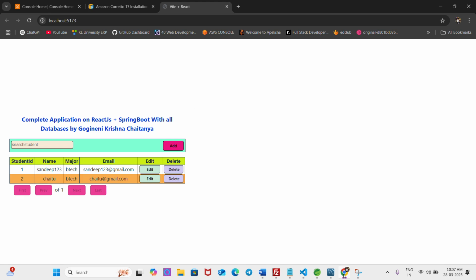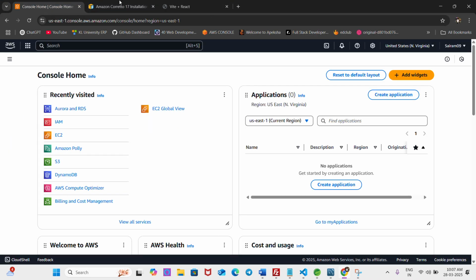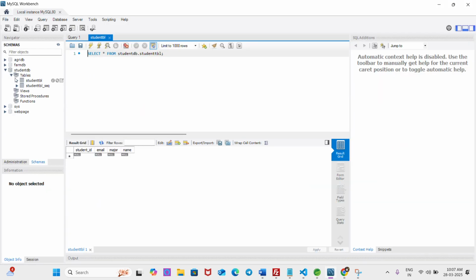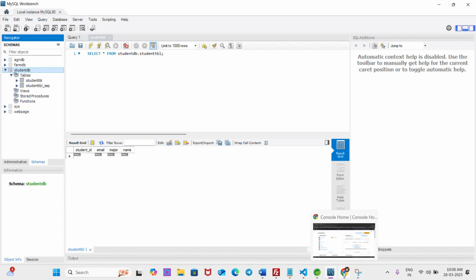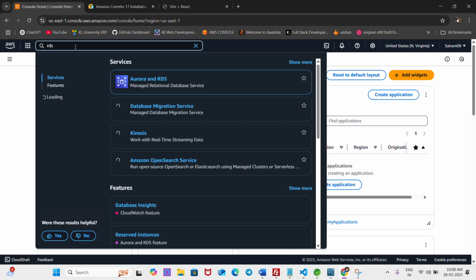For that, first log into your AWS account. This is my AWS account. In this, I have to follow the steps that I have shared with you. In the first step, let me create the database which I have created. What is the database that I have created? Student DB. This was in MySQL Workbench. But I wanted to create the same database inside my AWS. So I have a service called RDS. Click on RDS and press enter.